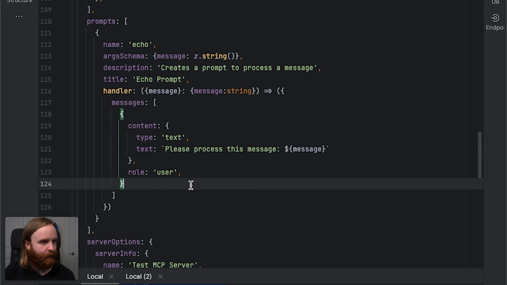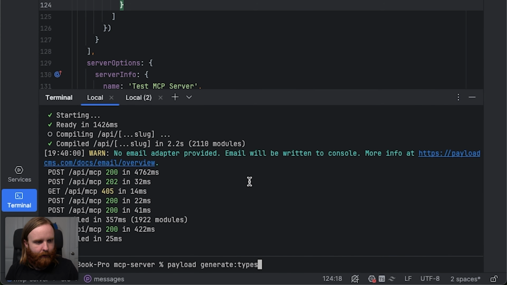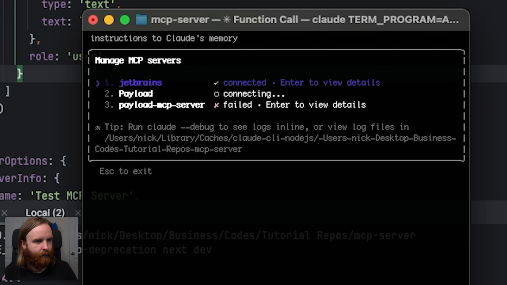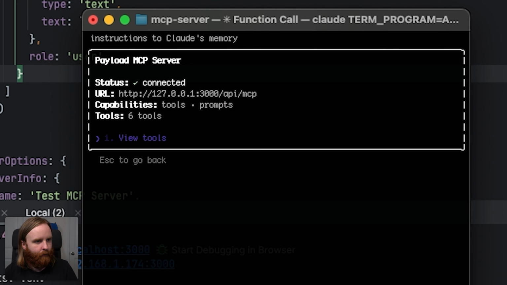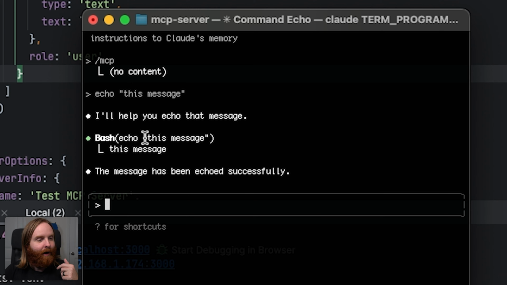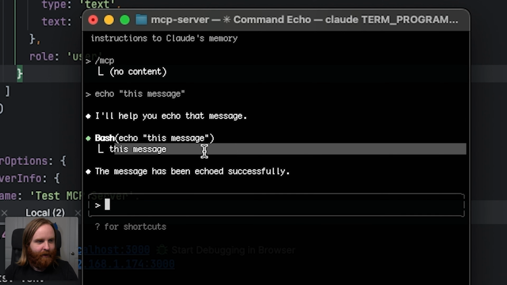So now if I get back to this, I have this message that should just echo my message. So I'll restart my server, reset Claude, make sure that my MCP server connects. And it says connected now. And still 6 tools because now I have tools and prompts. So now I can go back to Claude and say, echo this message. It's very silly, I know. It echoes this message and then it says this message.